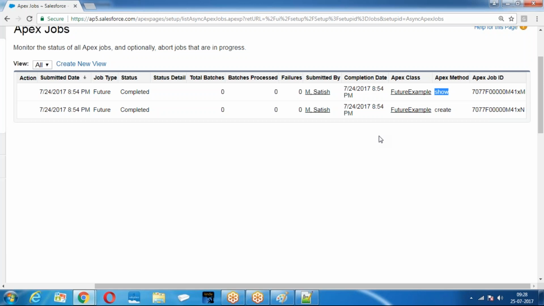Any asynchronous job that is running in Salesforce will be registered with the AsyncApexJob object. Any asynchronous job that is running in Salesforce will be registered with what? The AsyncApexJob object. I repeat the point: any asynchronous job that is running in Salesforce will be registered with the AsyncApexJob object. Are you clear about this?